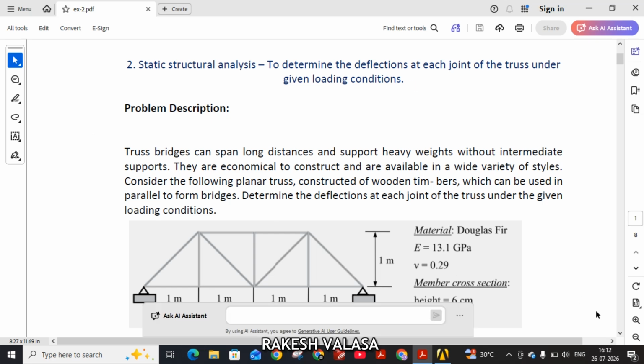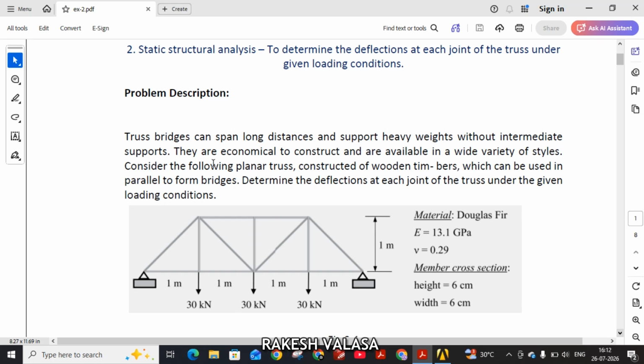The problem description is: truss bridges can span long distances and support heavy weights without intermediate supports. They are economical to construct and are available in a wide variety of styles. Consider the following planar truss constructed of wooden timbers, which can be used in parallel to form bridges. Determine the deflections at each joint of the truss under the given loading conditions.